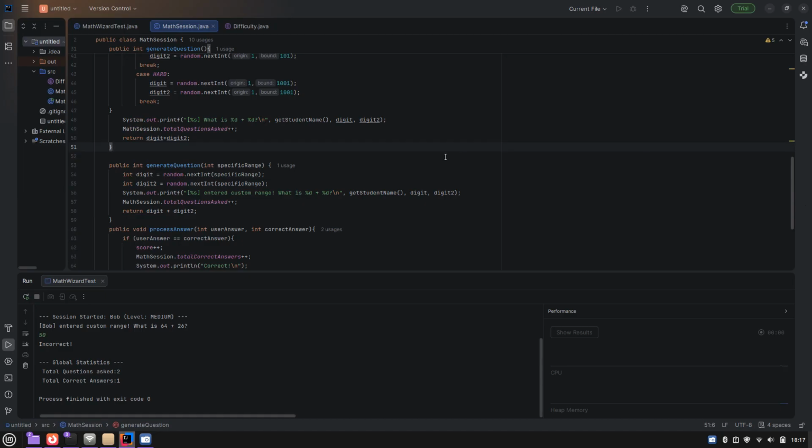And then here we have the generateQuestion for a specific range. It'll take the argument specific range, and then it'll be the same thing, except random nextInt will have a bound of 0 to that specific number inputted in specific range, and then the same printf statement. Math session also increases, and digit1 plus digit2 is returned.